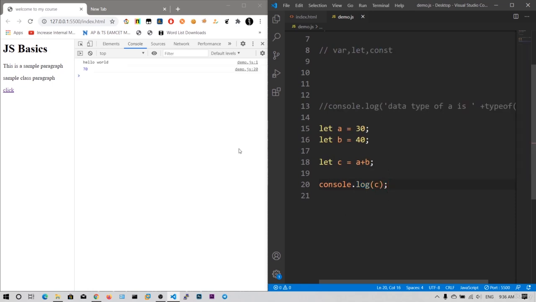If I say console.log of c, you get the value 70. If I say minus, it will give minus 10. If I say multiplication, I get 1200. And if I say divided by, I get 0.75. In this way the normal arithmetic operations work. I should get 30 for the remainder, right? Yes, the percent operator works as the remainder operator.